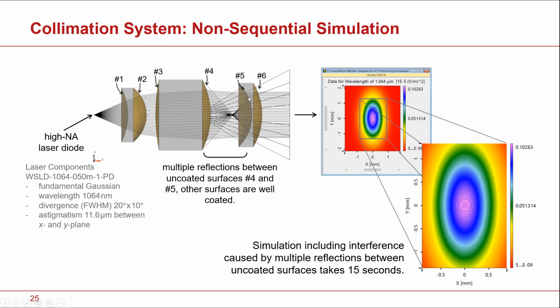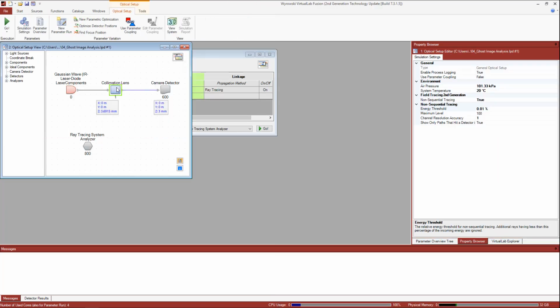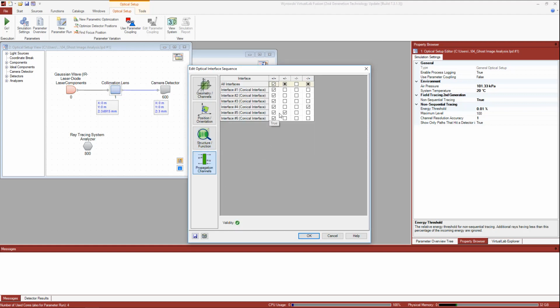Let's come to VirtualLab Fusion and open sample 04. First, double-click the collimation lens. In propagation channels, we would like to enable the reflection channel of surface 5 plus minus and the reflection channel of surface 4, but the incident comes from behind, so it's minus plus.